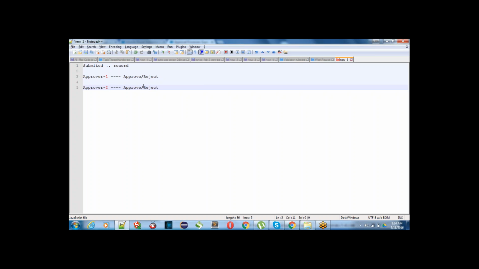Once the final approval is done, you will get a notification: hey, your reimbursement is approved. It will take some time to get the money, but you will get some message finally. The same process you can even achieve in Salesforce.